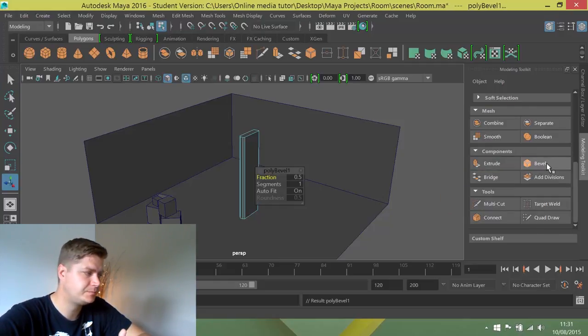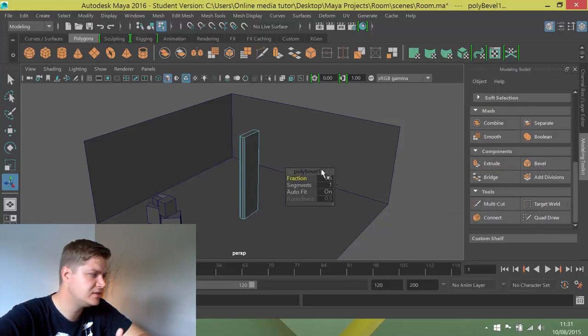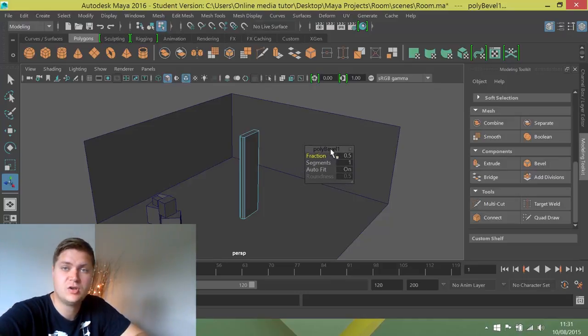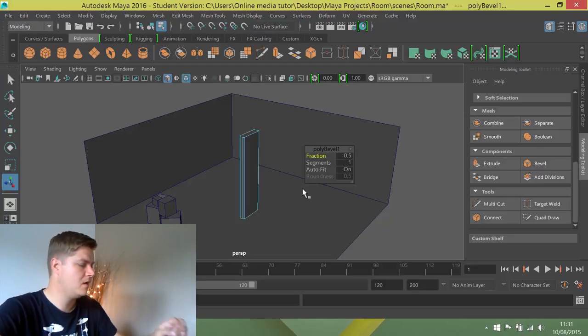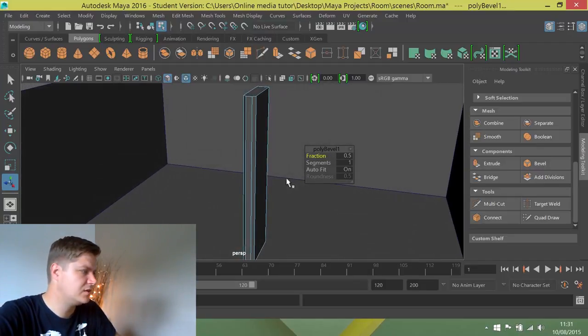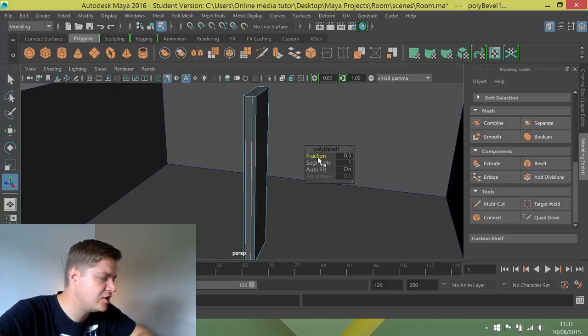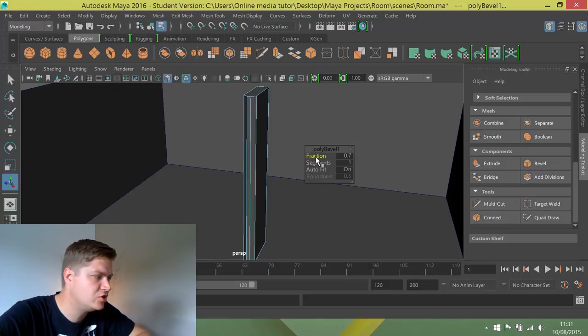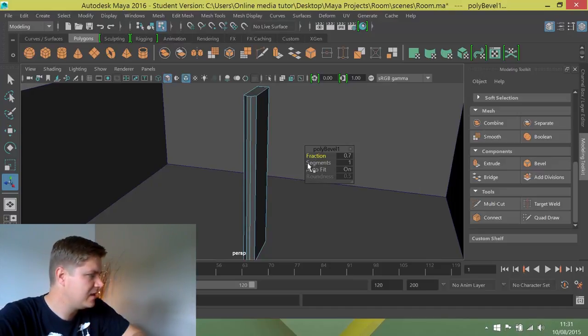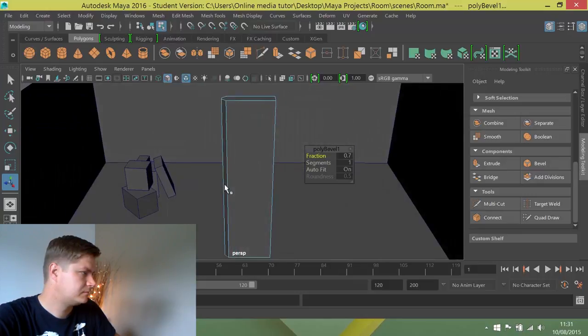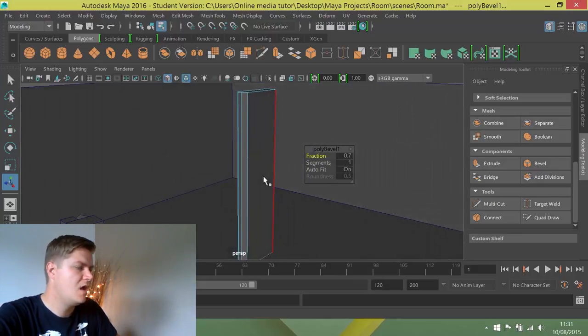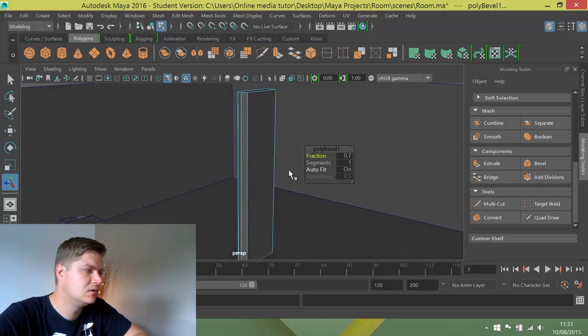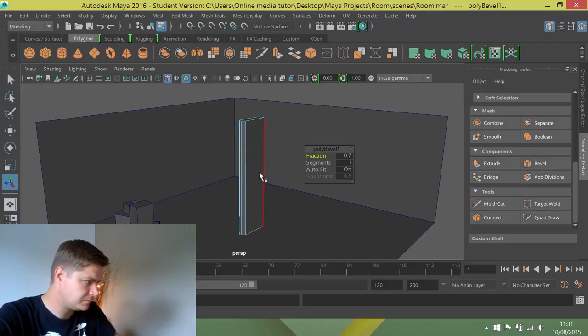So I'm going to click on bevel, and you will notice that it opens up a little properties box so you can change what the bevel looks like. I'm just going to zoom in a little bit so I can see what the bevel is, and I'm just going to up the fraction by clicking and dragging on the word fraction. I'm going to up it slightly. I think I'm going to go for 0.7. I think that looks pretty good. Like that. Yeah, it's pretty nice.